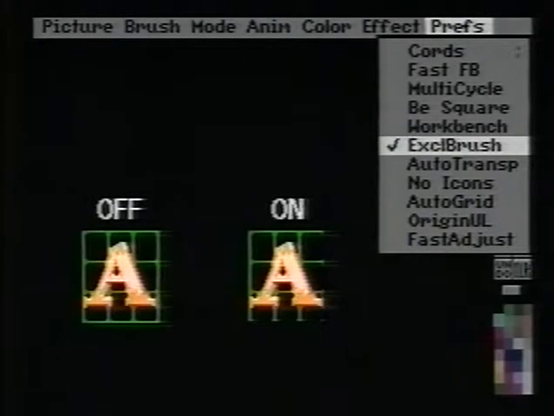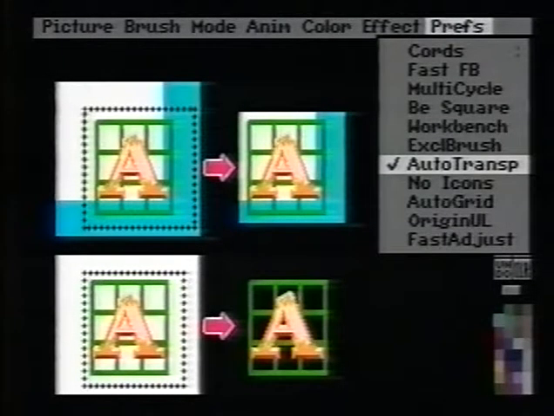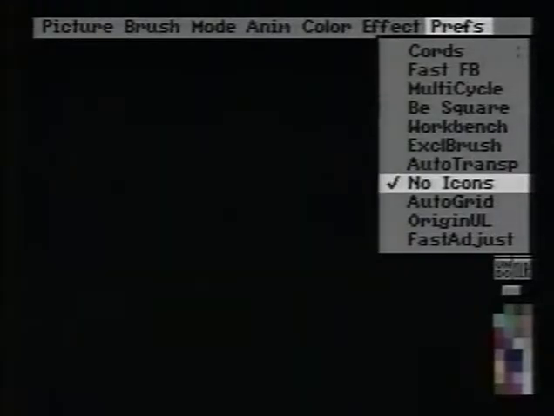If you pick up a brush with Exclude Brush on, and the grid is selected, you will exclude a 1 pixel border on the right and bottom edges of your brush. Auto Transparency modifies the way brush pickup works. With Auto Transparency turned on, if the 4 corners are the same color, that color becomes the transparent color. Otherwise, the current background color remains the transparent color. When No Icons is turned on, your files are saved without workbench icons.